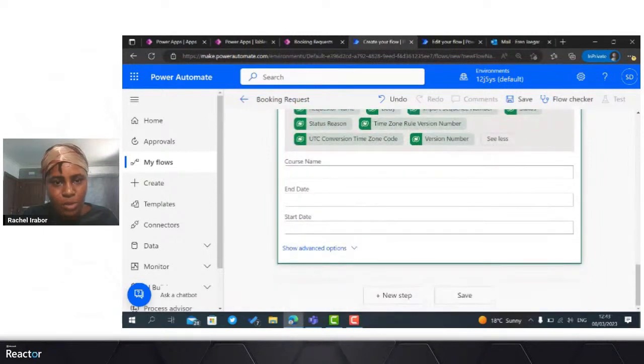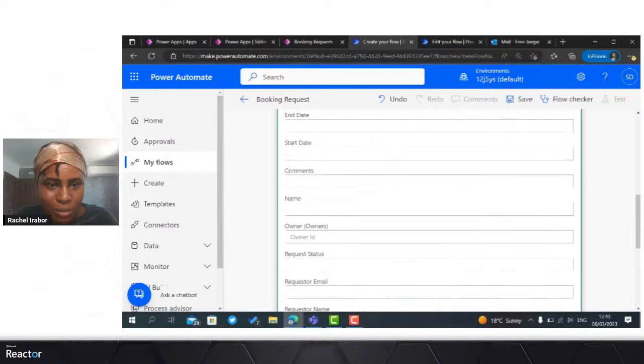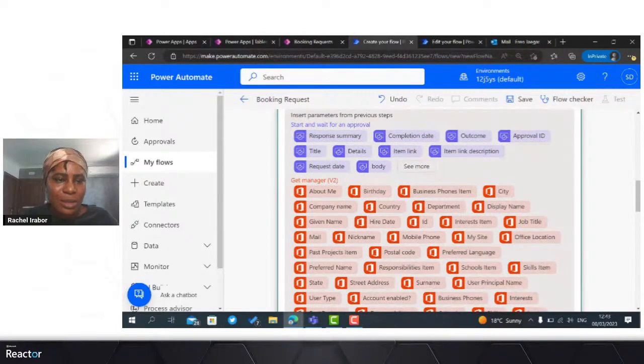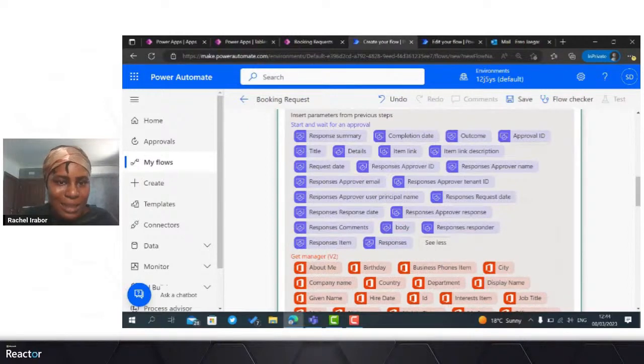Then we're just going to go ahead and click on High Advanced. Then the comments. What we're trying to do here is to get a dynamic content from start and wait for an approver. You can see we're just going to get it from start and wait for an approver. Just going to wait a bit.